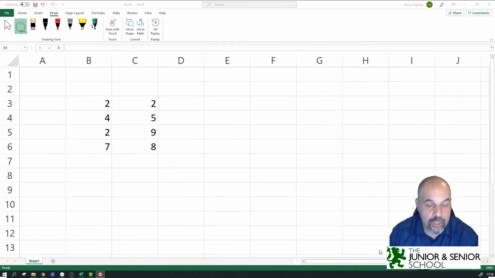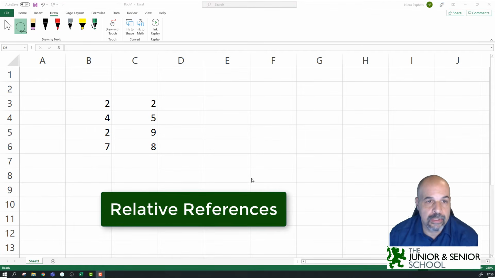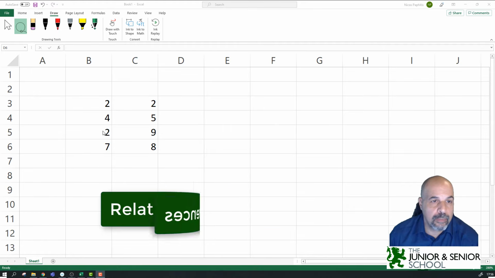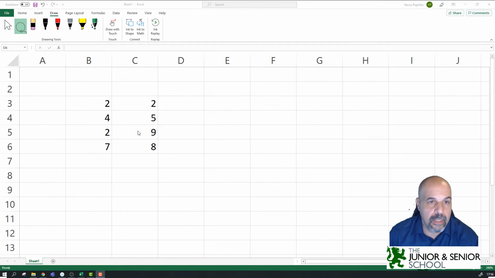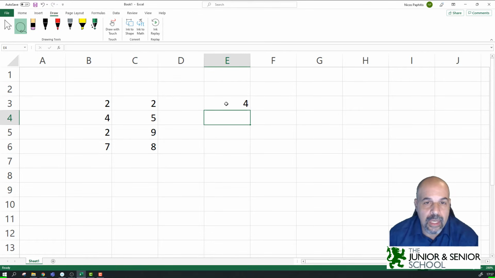Okay, so let's have a look now at adding a calculation and understanding relative references. So here I've got 2 columns with numbers, some numbers in column B and some numbers in column C. And what I want to do is to multiply these 2 numbers together. So I'm going to go to E3 and I'm going to type equals. Now, instead of typing the numbers, for example, 2 times 2, that would give me the correct answer. But then I'd have to type all of them individually.